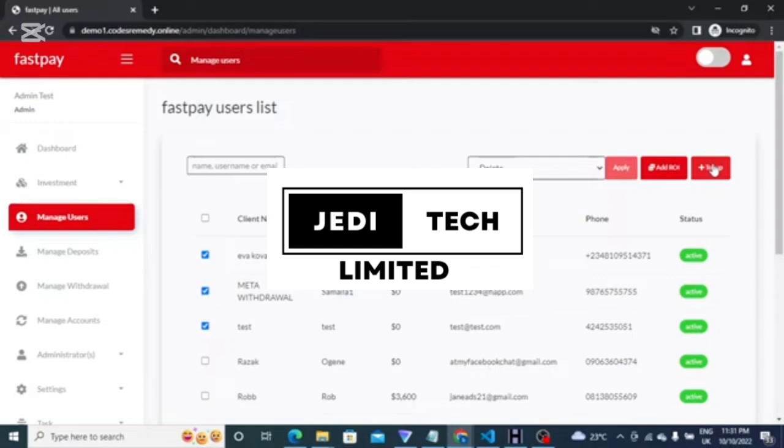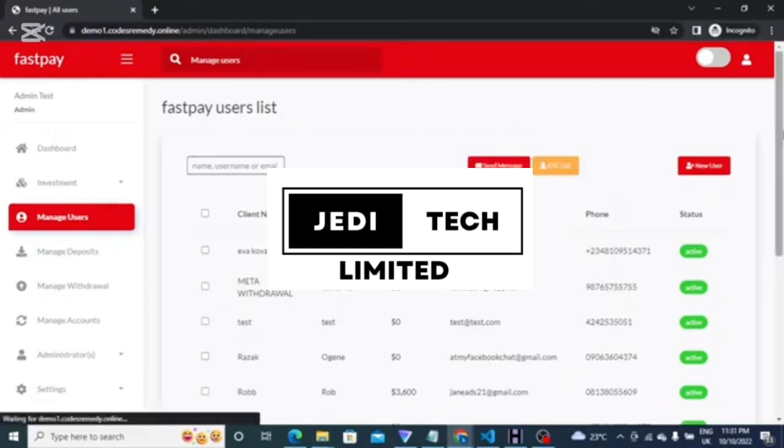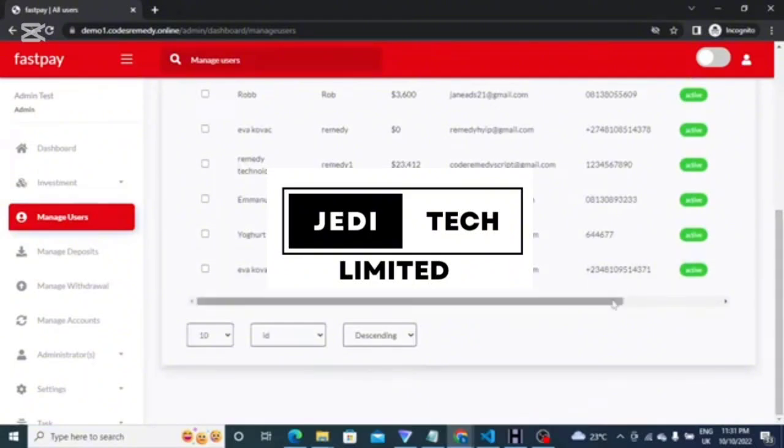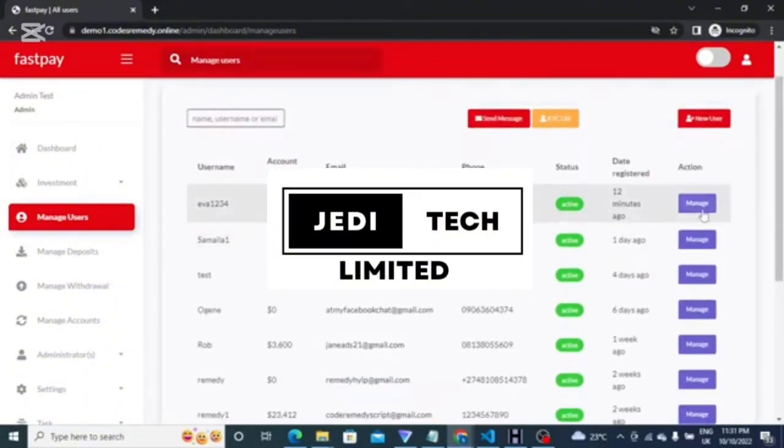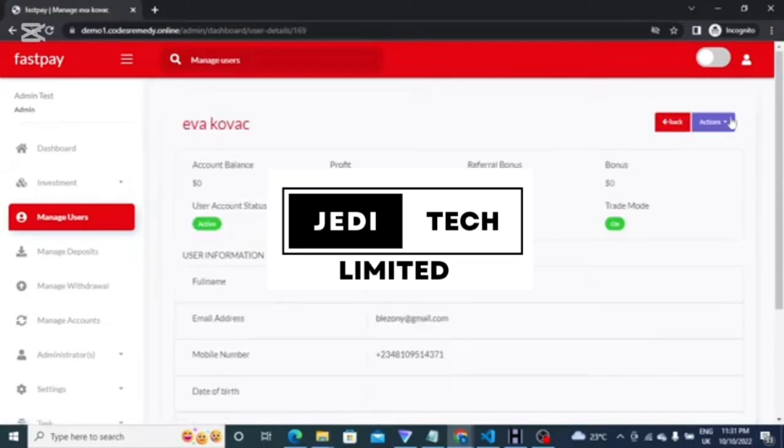I can top them up at the same time. All right, I can do them one by one. Okay, I can add profit to a user. I can deduct profit from a user. Look at our user here. I can go ahead and add profit to this user.